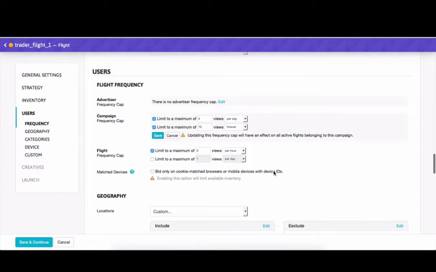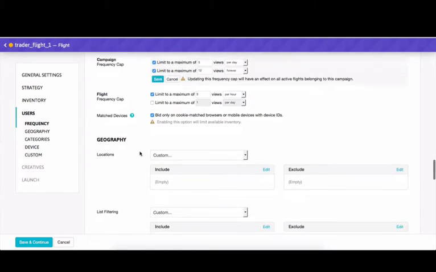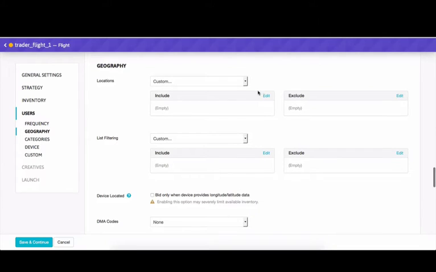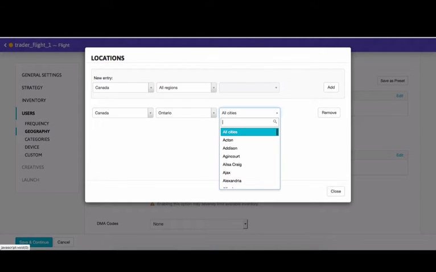Clicking Matched Devices reinforces your frequency caps by ensuring that you bid on inventory that allows cookies or includes a device ID. The Geography section is really for any type of location targeting. As you can see, the basic targeting includes dropdowns for country, region, and city or area.